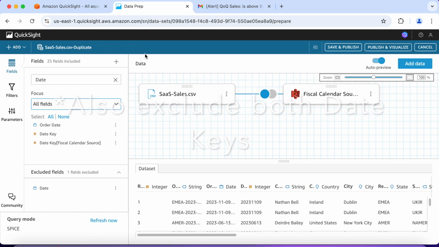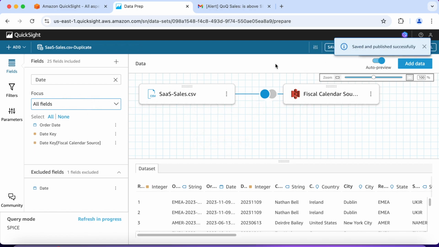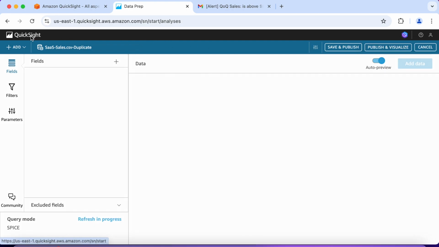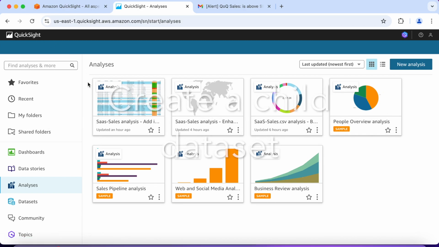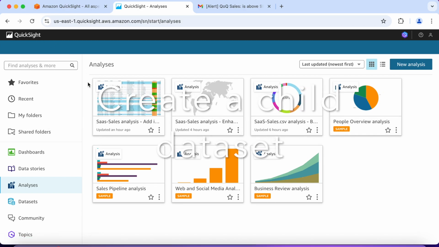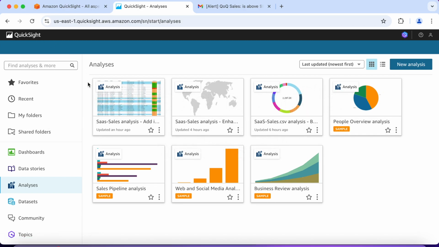I was also supposed to exclude both of the date keys, the fiscal calendar source and date key, so that's part of the workshop, but you can do that when you make a correction. So I'm clicking on the QuickSight icon and we want to create a child data set.